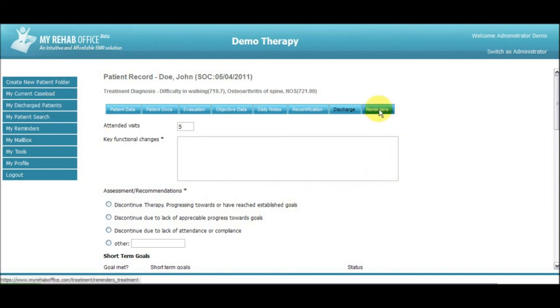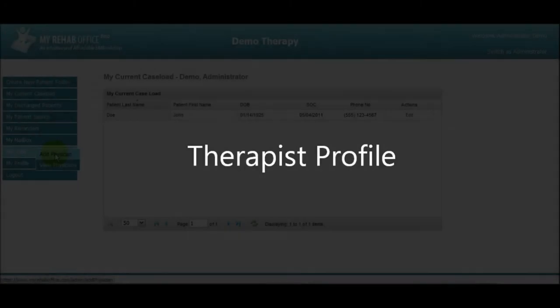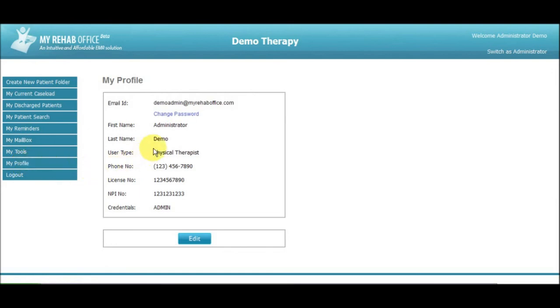And finally, the reminders section of the patient chart, where the therapist can see any specific reminders for that patient. But as I mentioned earlier, the administrator also has control over these reminders so that the administrator can make sure that everything is up to date. Finally, the therapist may view their account information under the My Profile tab. They can also change their password here.